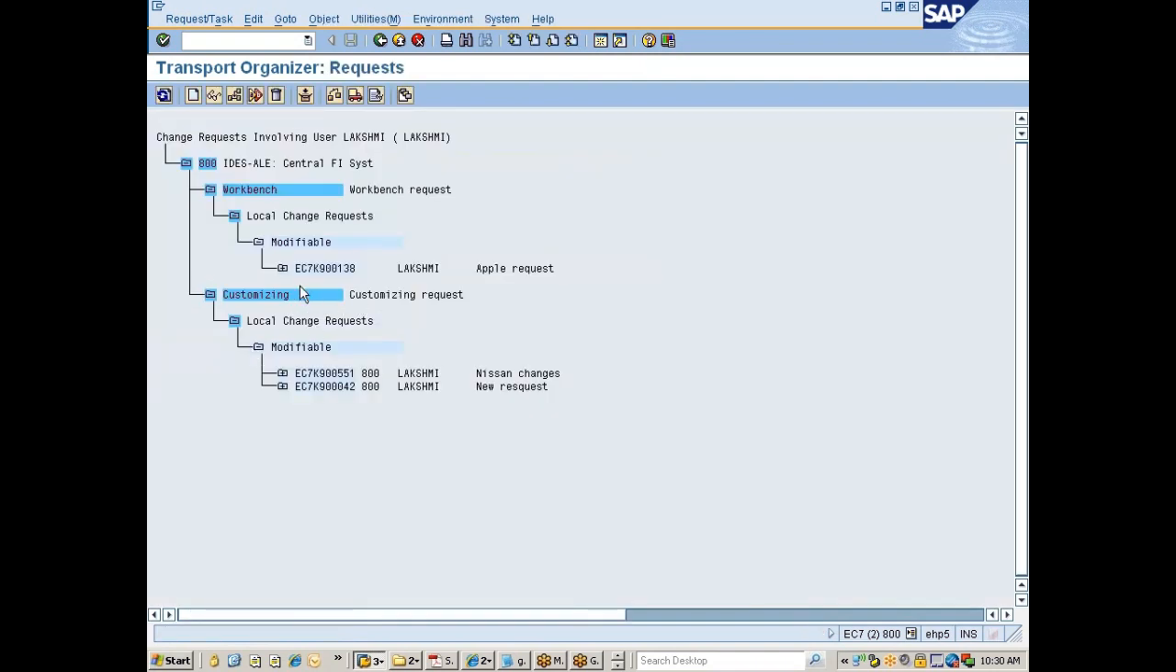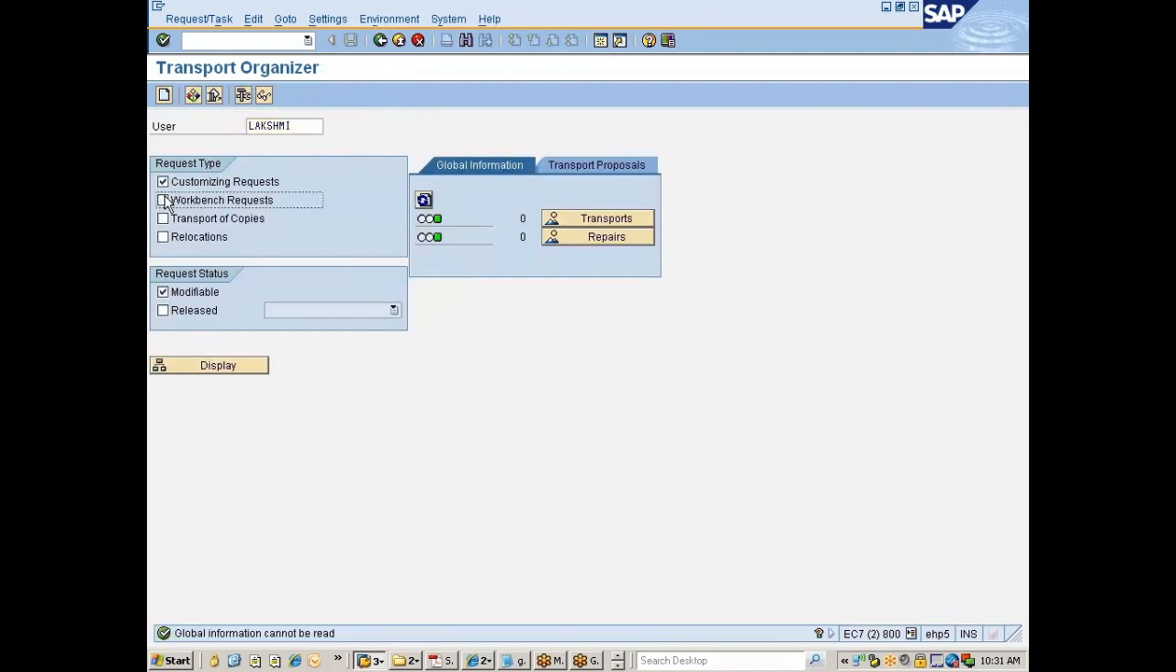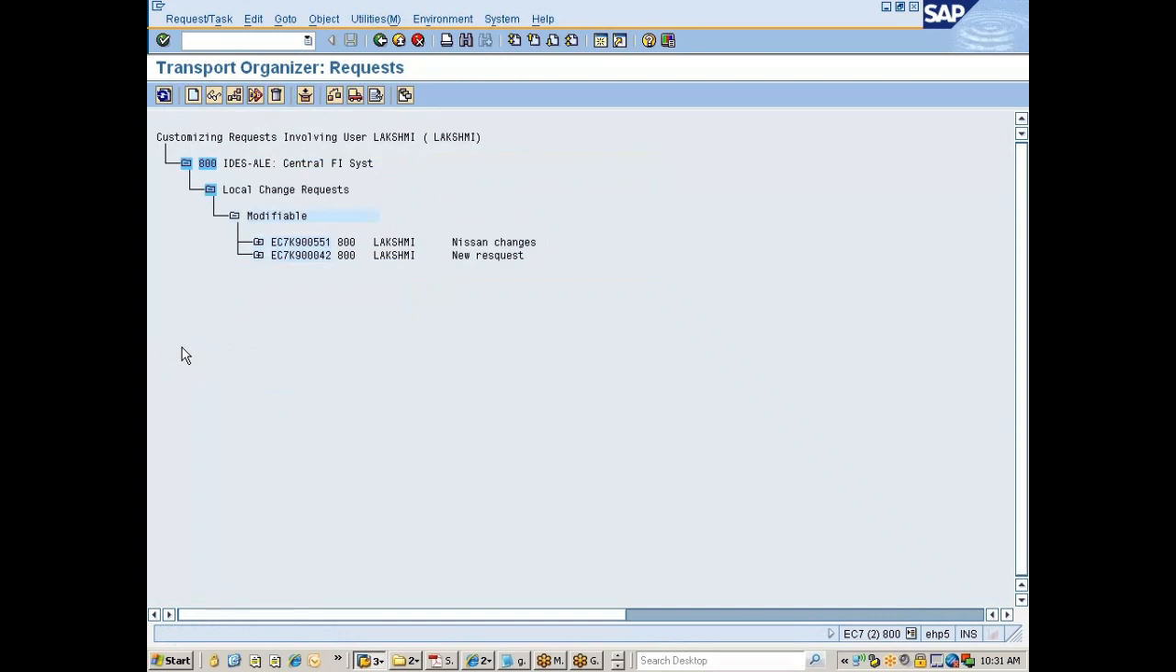You see here, this is your transport request EC7K900138. Okay, I'm sorry, this is workbench request, right? Now look at here, I'll just go back. If you remove this one and then go with display, you would see Nissan changes. Who has created a new request? Did somebody create one?